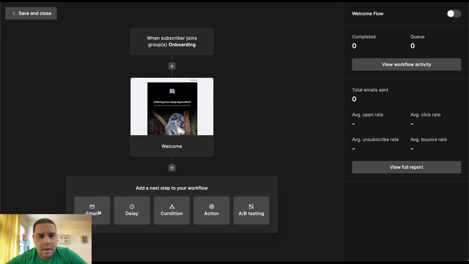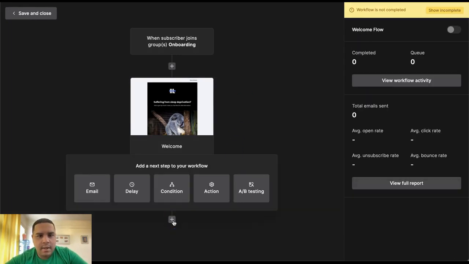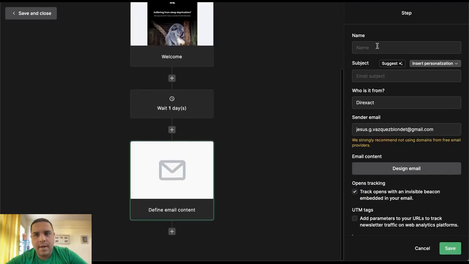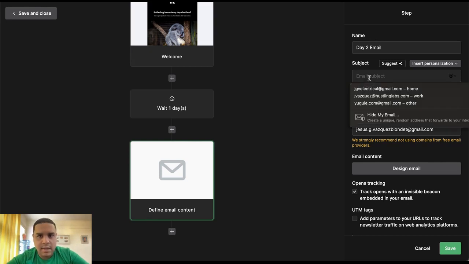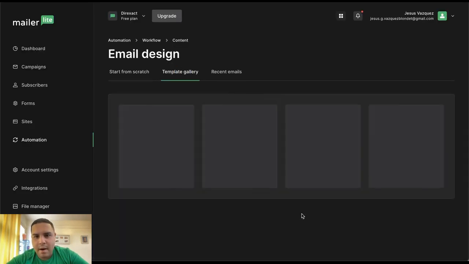Then it's going to send them an email immediately. Now for the next one, we want to have a delay. So we want to wait 1 day before we send the next email. And once we wait, we're going to send another email. This name, the user is not going to see it. It's just for you to know, okay, this is the email that is there. What they're going to see is the subject. We're going to say, we got some surprises for you. We're going to, again, design the email. We're going to pick another one from the gallery. Doesn't matter. Choose that one.